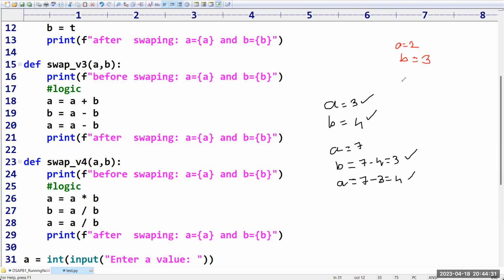So what is the latest value of a? How can you calculate a into b? 2 into 3, which will become 6, sir. Now, what is the value of a by b? a value is 6. 6 by 3 means what? We are going to get 2.